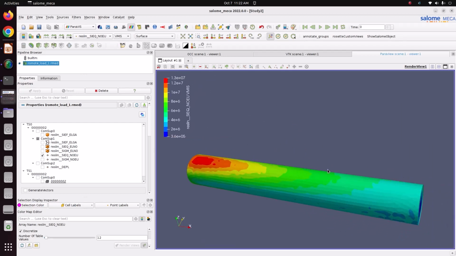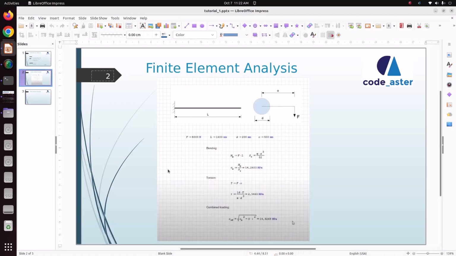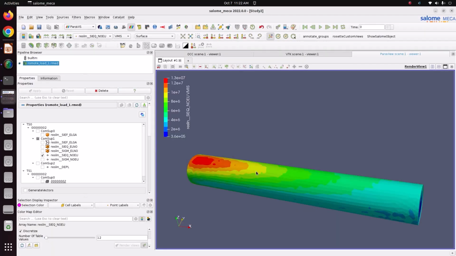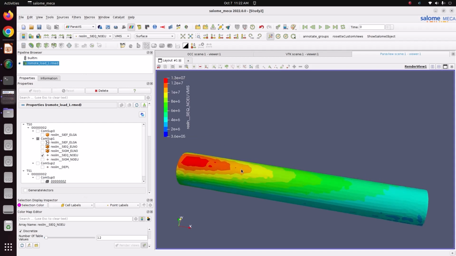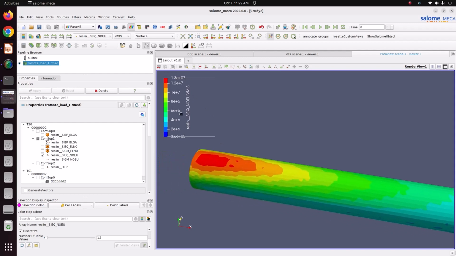Now we'll check the stress. So what is the stress value we are getting here is 14 megapascal. That means 14.9 into 10 power 6 Newton per meter square. Now we'll check the value here. We are getting 13 into 10 power 6. So we are getting almost a very close value.